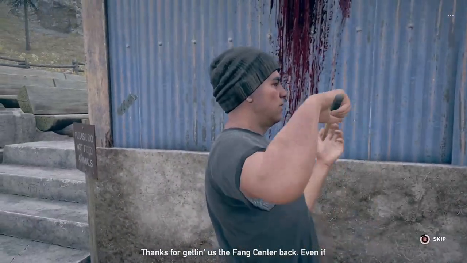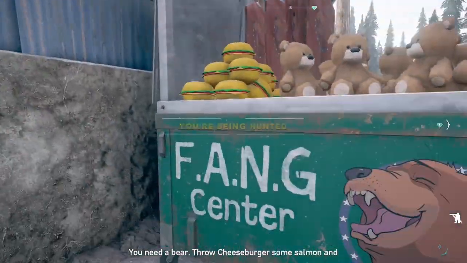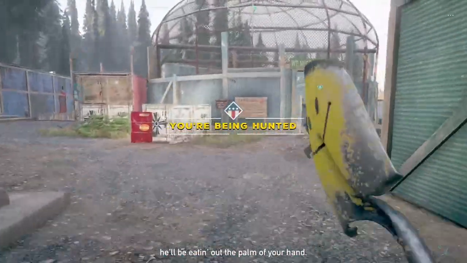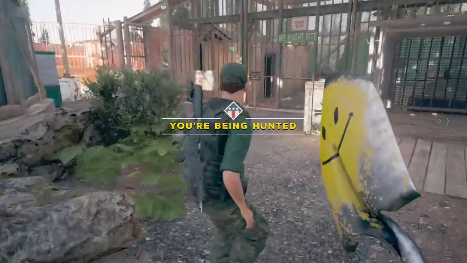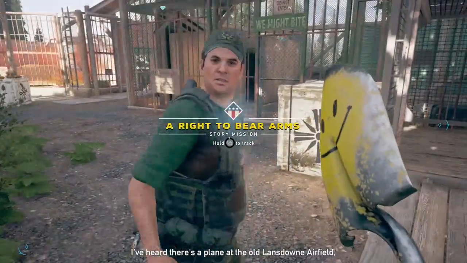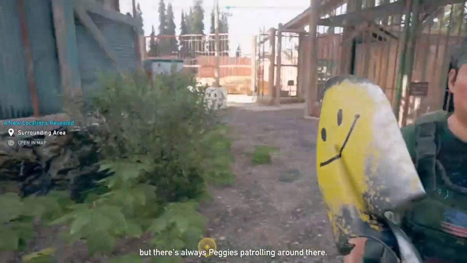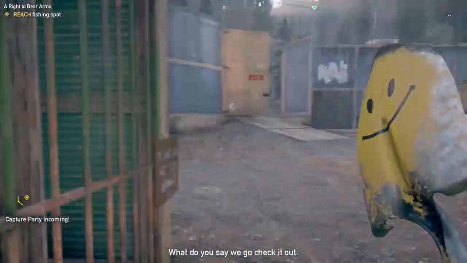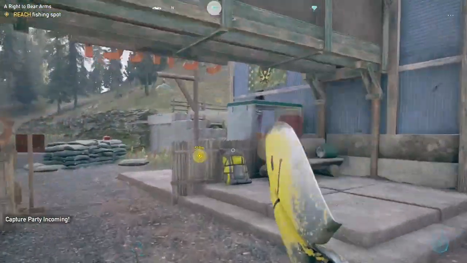Thanks for getting us the Bang Center back. Even if there ain't no, you need a bag. Throw cheeseburgers, some salmon, and good meat eating out of the mommy room. I've heard there's a plane at the old Lansdowne airfield. There's always Peggy's patrolling around there. What do you say we go check it out?